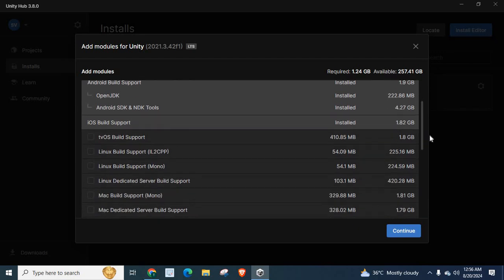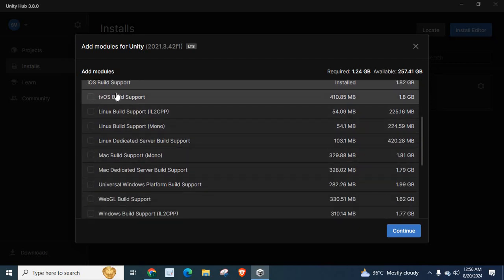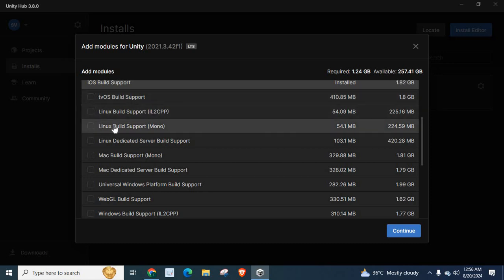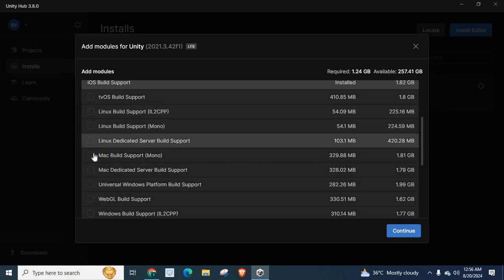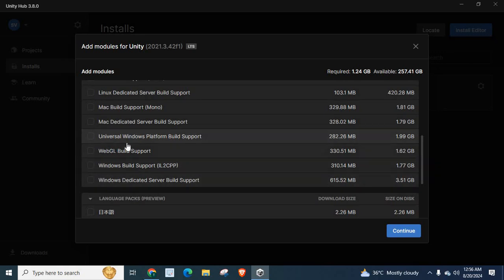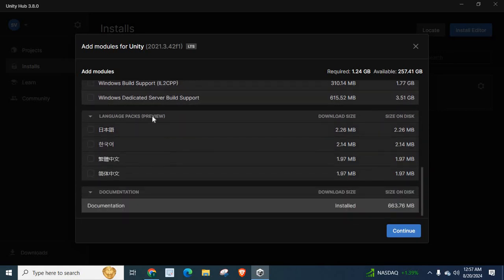My requirement is to add new modules. We have tvOS build support, Linux build support (Mono), Linux build support (IL2CPP), Linux dedicated server build support, Mac build support (Mono). So if you scroll down, you can see all the available modules which can be added to this Unity application. We have Windows build support (IL2CPP), Windows dedicated server build support, Mac dedicated server build support, Mac build support (Mono). If you scroll down, language packs are there, and documentation is there.